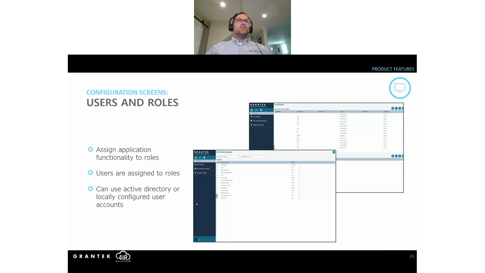And here we are in the User Manager and the Role Permission Manager screens. It's here where application functionality is assigned to roles, as well as where the individual users are created, modified, and assigned to a role. The system can use a company's Active Directory for retrieving user accounts, or the accounts can be configured locally if no Active Directory is present. Each user can be assigned to a schedule configured in the Schedule Manager, which we'll get to later on.